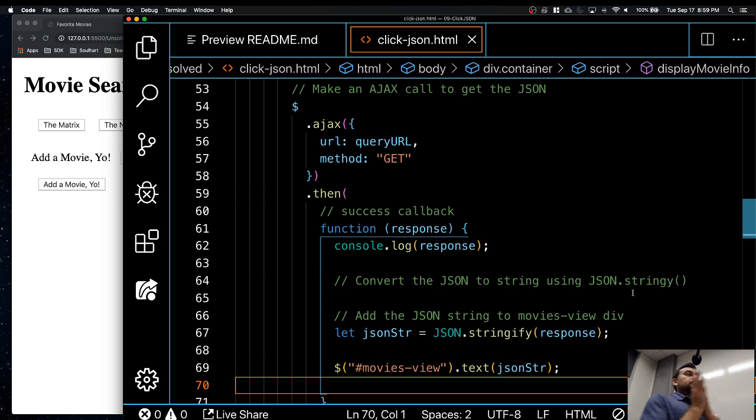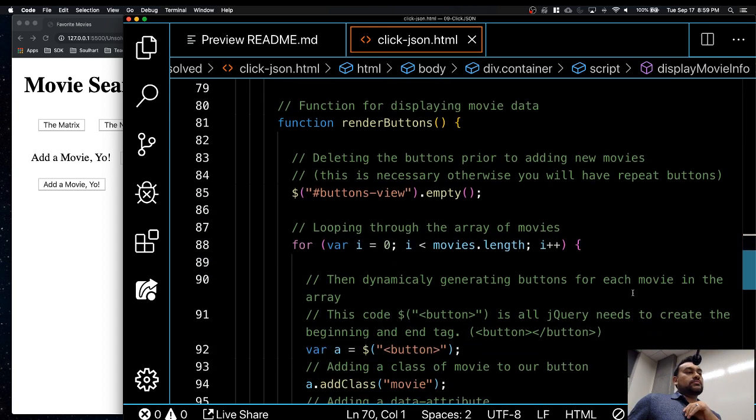What else? I still feel like people are confused. How do you feel about the data name? You understand setting the attribute, the data name, and then retrieving it? Is that the confusing part? Are you guys good with the Ajax part? The data attribute part, this one?